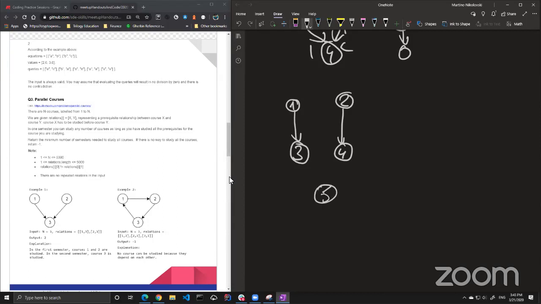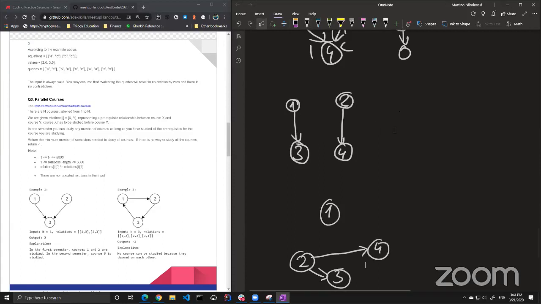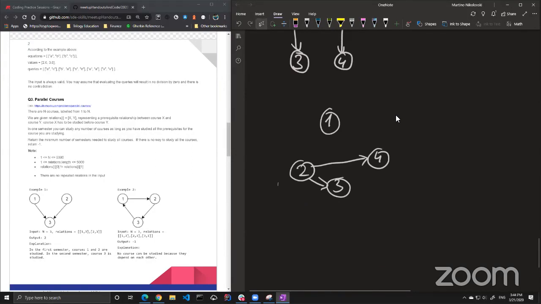I want another problem space because the answer for these two will be similar. Okay, you mean another graph? Yeah, just another graph, brand new graph. Just 1 not pointing to anything, and then 2 pointing to 3 and 2 pointing to 4, and then 3 pointing to 4 as well. Okay.